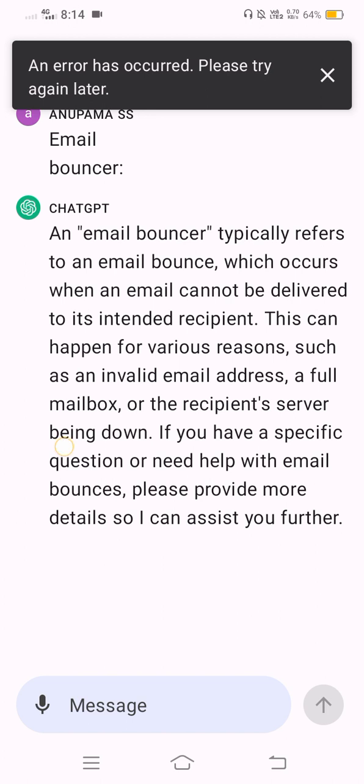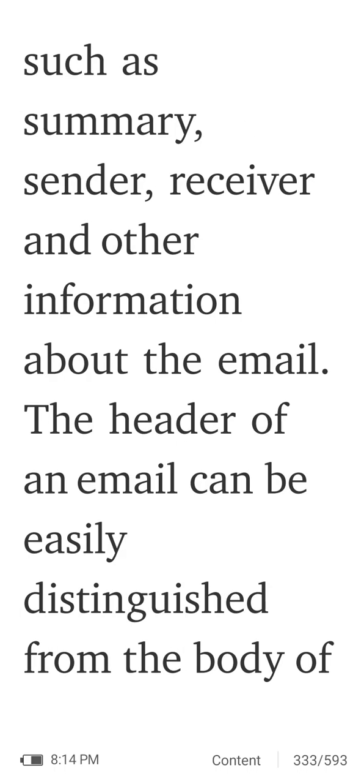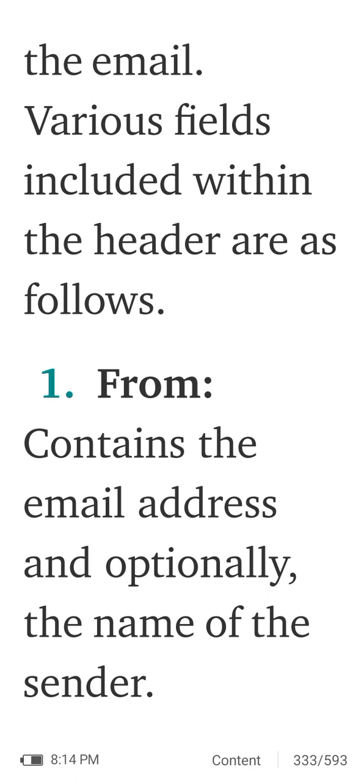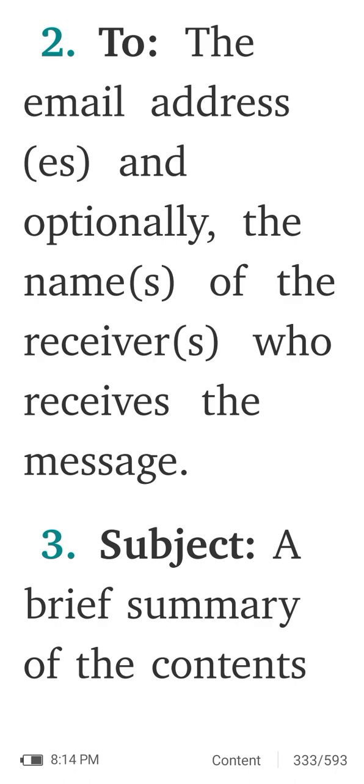Okay. Then structure and features of email. Internet email messages consist of two major sections such as the header and body. The header of an email is structured into various fields such as sender, receiver, and other information about the mail. The header of an email can be easily distinguished from the body of the email. Various fields included within the header are as follows. From contains the email address and optionally the name of the sender. Then To, the email address and optionally the names of the receivers who receive the message.